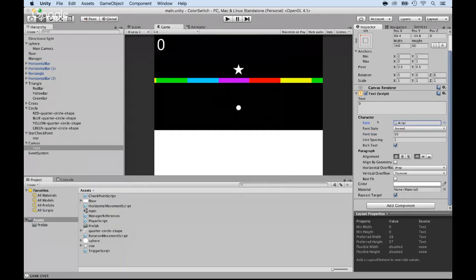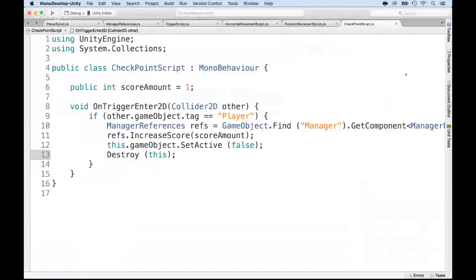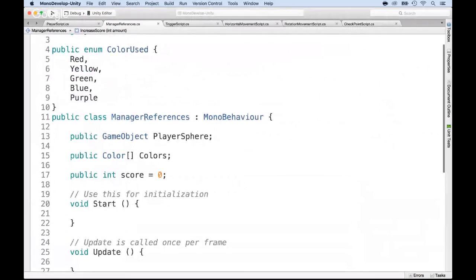Now, what we need to do is create the logic to increase that. And what we need to do is rename this text to score text. Okay, so that we know it's the score. All right, score text. Now, I'm going to tell the manager that this exists. So I'm going to click on the manager and select the manager references script. And here, I'm going to add the score text.